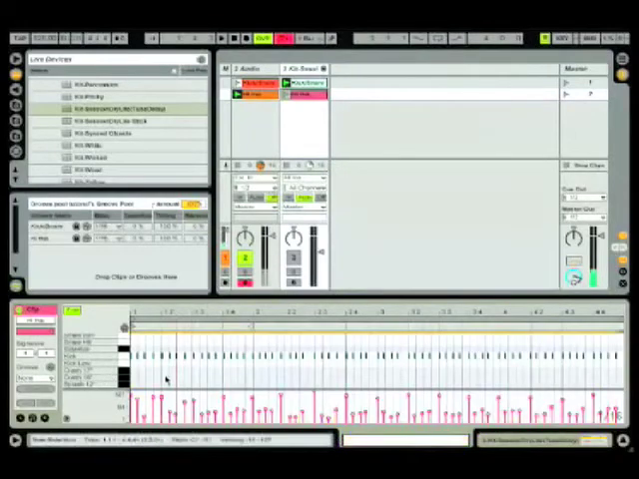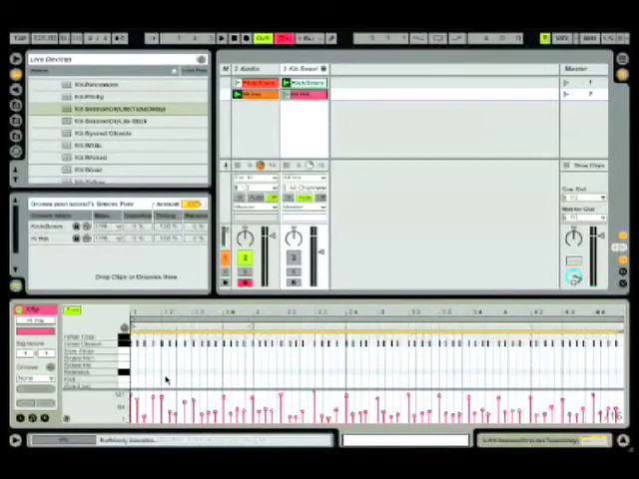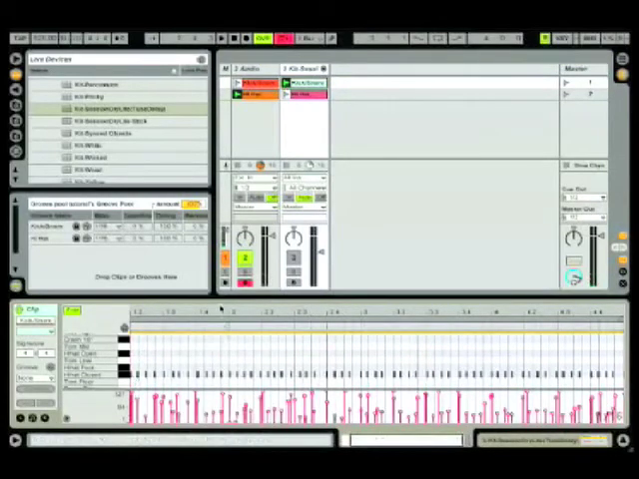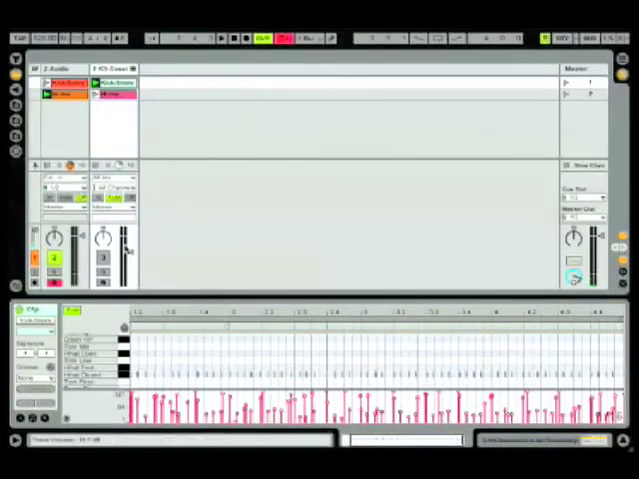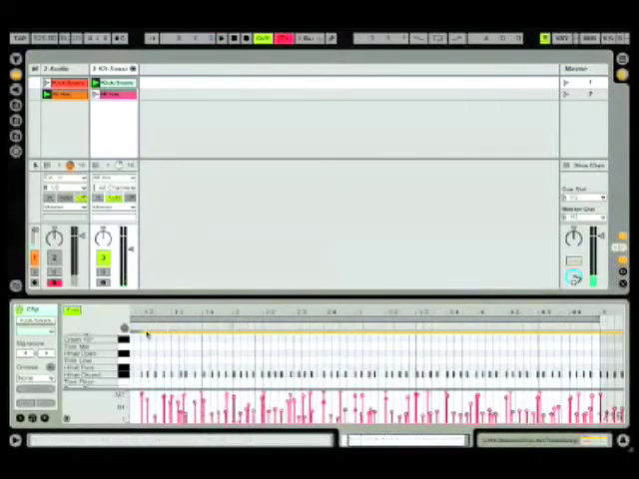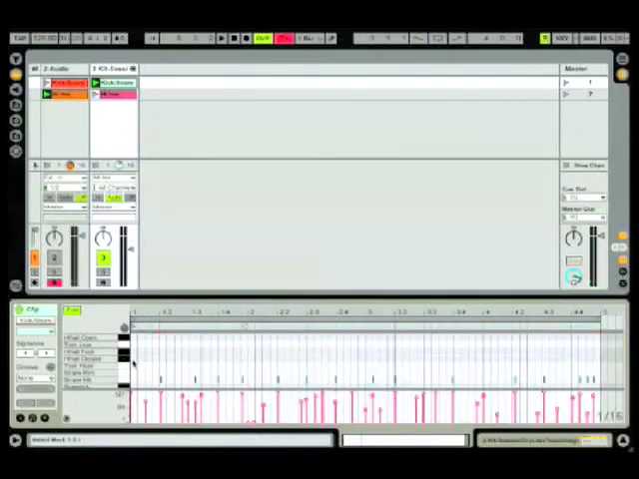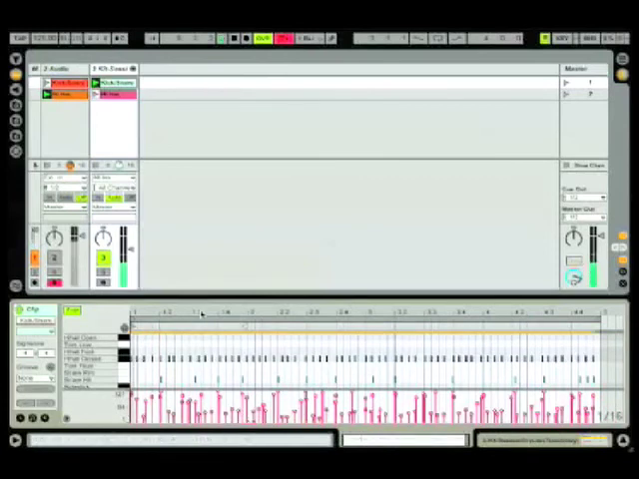I'll move the notes to the hi-hat. Here it is, hi-hat closed. And copy and paste them on the original MIDI clip. So let's see how that sounds. Now we can. Oh, I copied them wrong. Let's do that again. There we go.